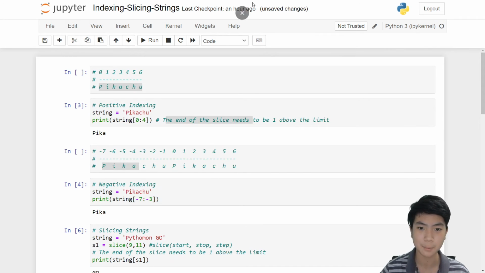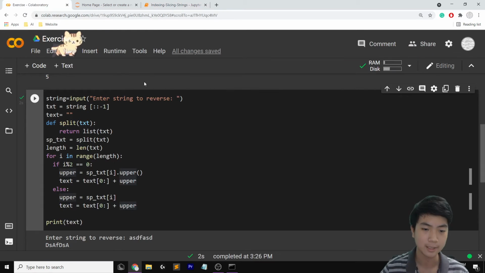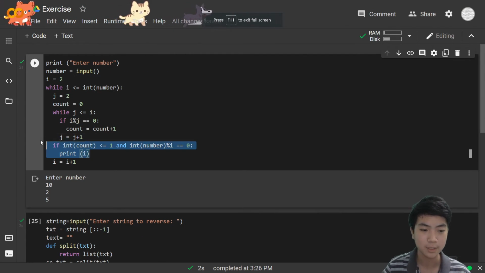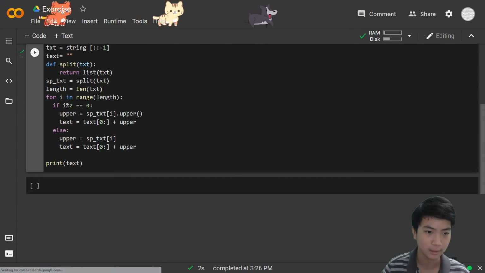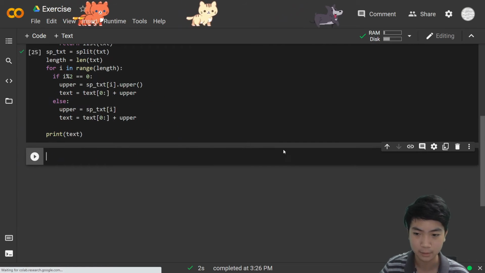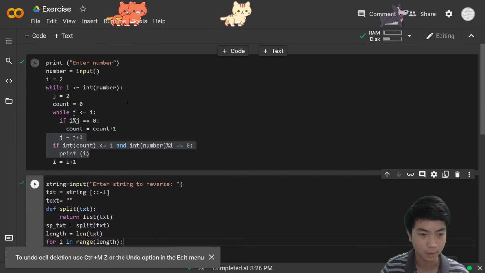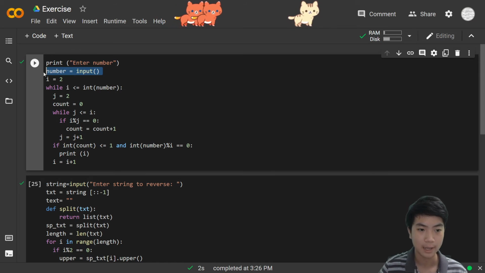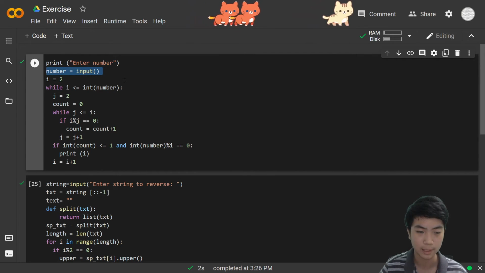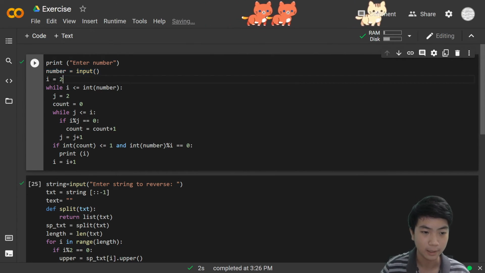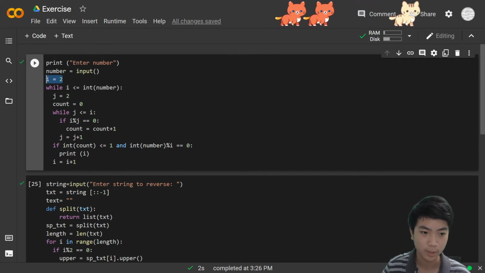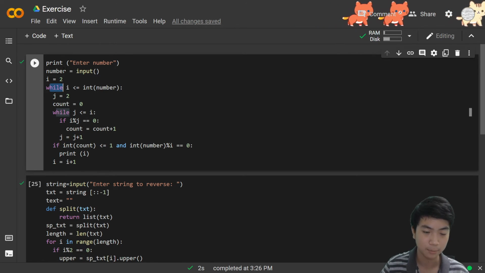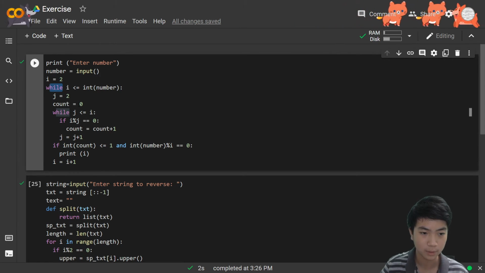However, today I did prepare a little exercise that we can do together. It's not really an exercise, but I just want to challenge you guys a little bit and see what this code does. At first it prints out enter number, and number equals input. So basically we can enter our stuff. Then i equals 2, which is a variable, while i is less or equal to int number, which is the input, j equals 2, count equals 0.